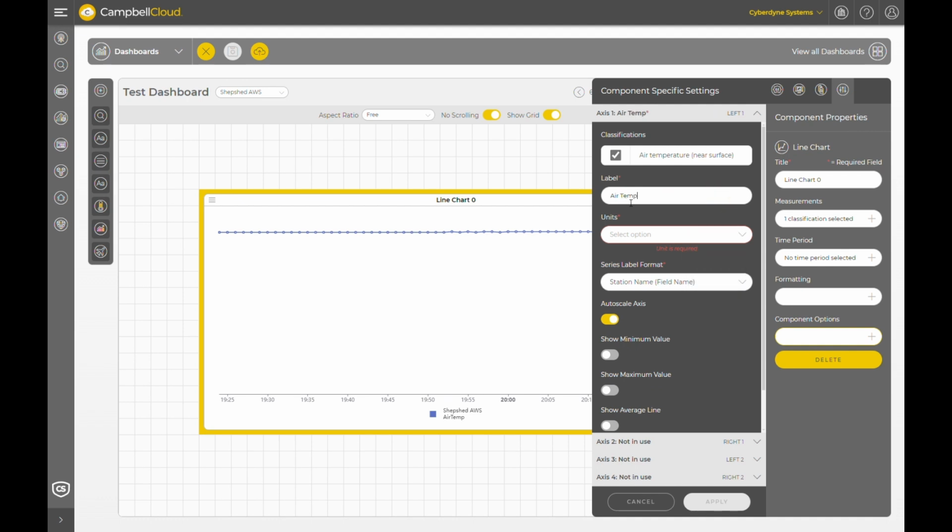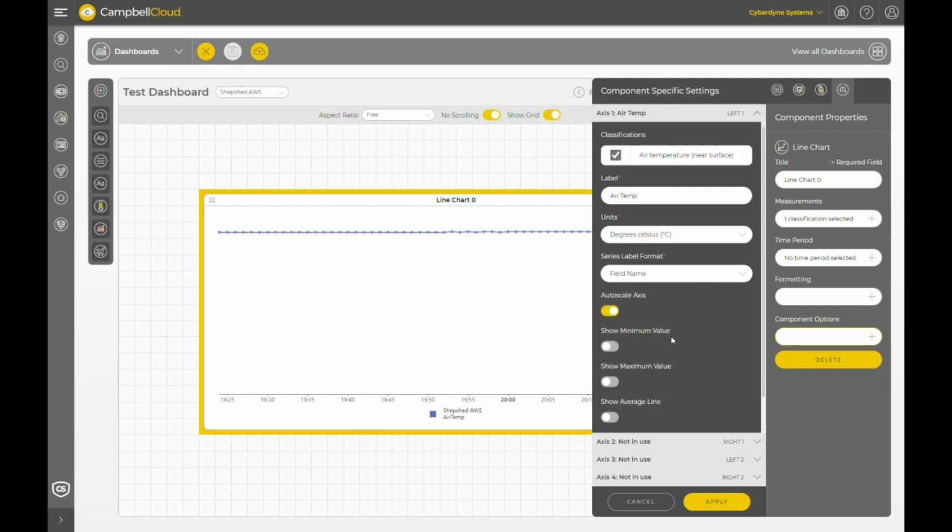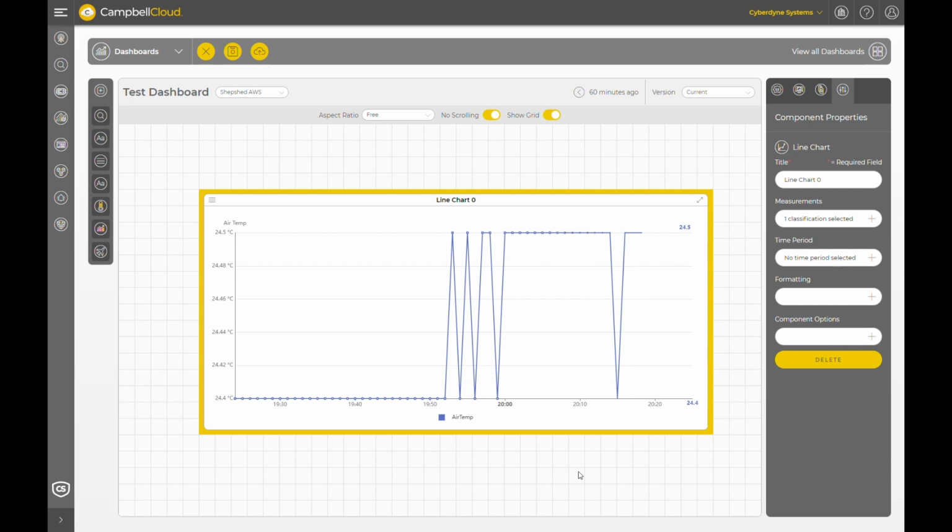First, I'll alter my axis label. Since I have static units set on this dashboard currently, I need to specify the units I want to be used with this chart. I'll also edit the label shown under the chart to just show my measurement field name. Finally, I'll show the maximum and minimum values on the chart. When I hit Apply, I'll see these changes I've made take effect.